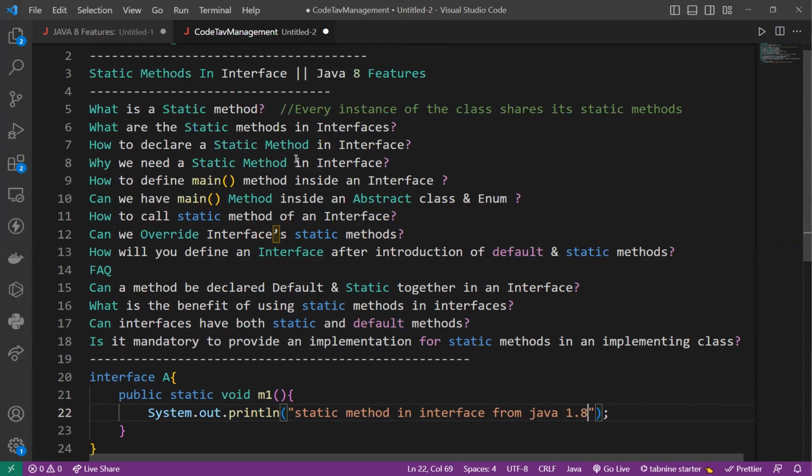The next question is, why do we need a static method in the interface? Think about it: if you want to provide some implementation in your interface and you don't want this implementation to be overridden in the implementing class, then you can declare the method as static. Hence, we can secure an implementation by having it in the static method, as implementing classes cannot override it. Moreover, we can define static methods inside classes for general utility purposes.